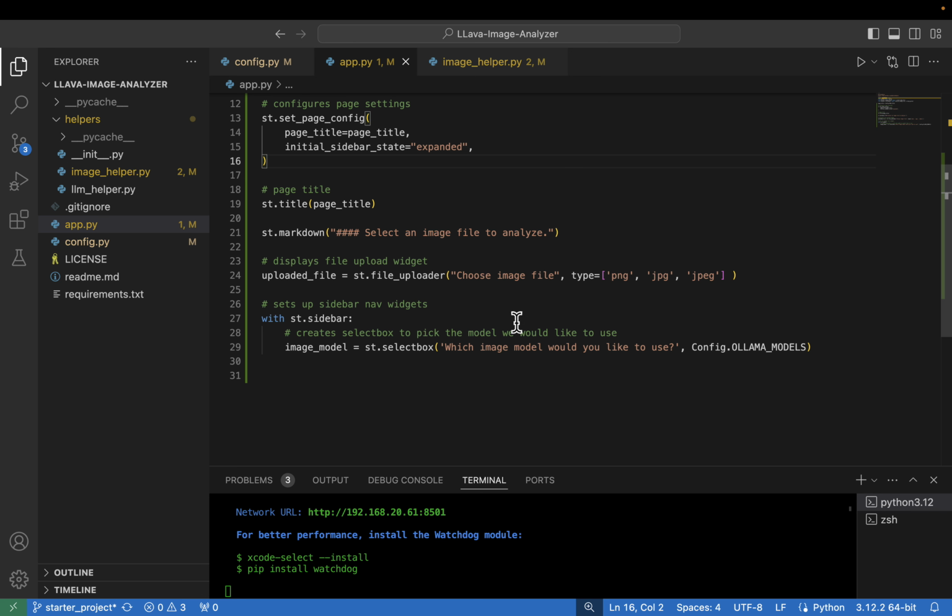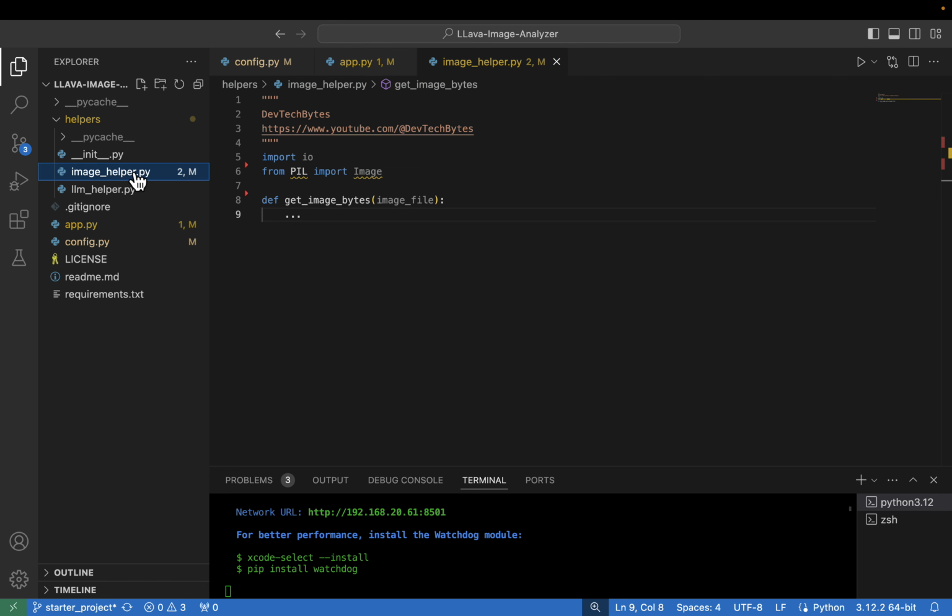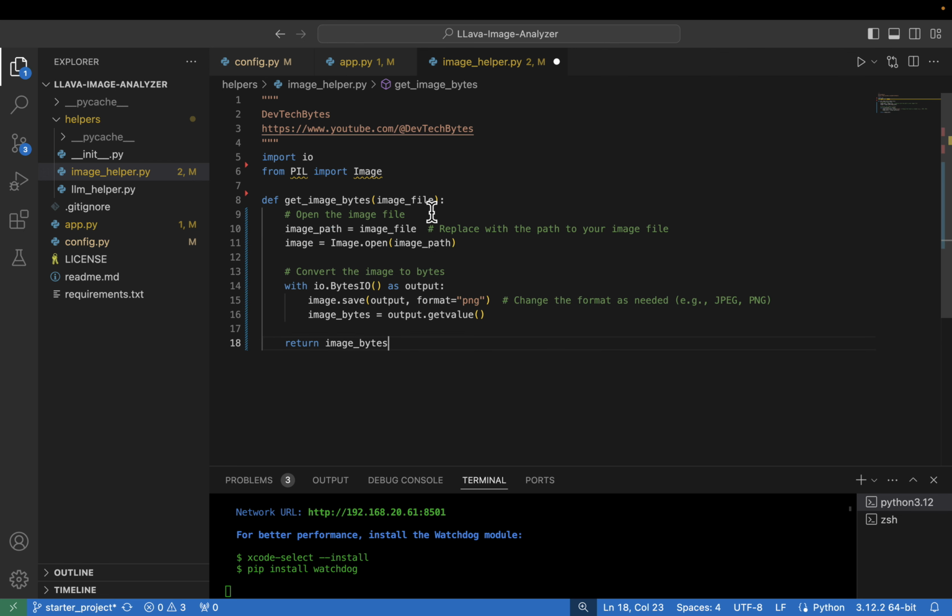Okay, so we're back over in the code editor here, but before we continue coding our app.py file, we'll need to go ahead and code out our helper files. Now, the first one I am going to code out here is the image_helper.py. Now we just have one helper function in here. I'm going to paste this code in here and just briefly talk about it.